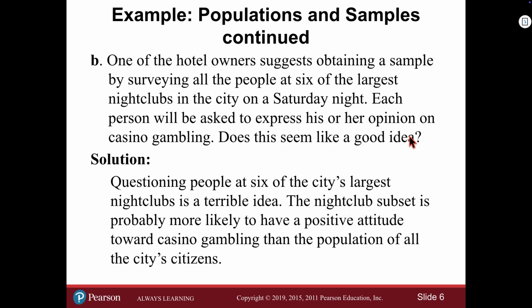One hotel owner suggests obtaining the survey by surveying all people at 6 of the largest nightclubs in the city on a Saturday night. Each person will be asked to express his or her opinion. Do you think that would be a good idea to get a representative sample of the city, going to a nightclub? What kind of people are going to be at a nightclub? Maybe people who are more likely to want a gambling casino because they're out late. People who maybe don't like it are already in bed and not at the nightclub. So you're right, going to the nightclubs, you're going to get a very biased sample.